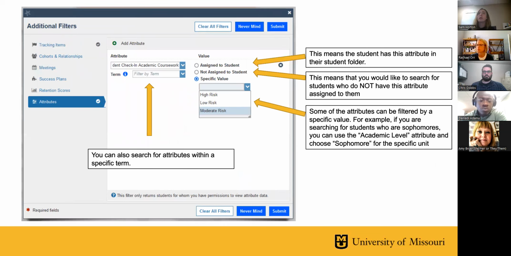So what you can do is you can actually search by that given attribute. And so the example that we wanted to look at was the new student check-in academic coursework. So you can specify the attributes within a specific term. So for this semester, we would put the term as fall 2022. And then you have 3 different options for a value. So on the right, we have assigned to student.